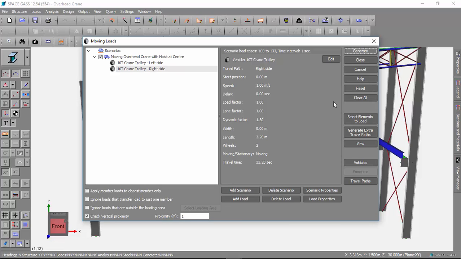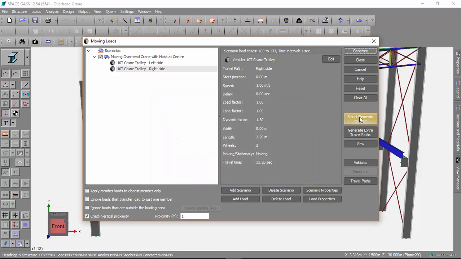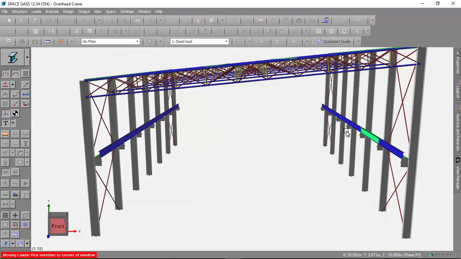So we've defined the vehicles and where they go, but we haven't actually told it which members are going to be loaded by the vehicle wheels. You might think that's obvious, but we do actually have to tell it which members are being loaded by those wheels, because if we click generate at this stage, because we haven't selected any elements to load, we get a warning message to tell us to do that first. So we'll choose the select elements to load button, and then we just need to select the members that are loaded directly by the crane wheels.